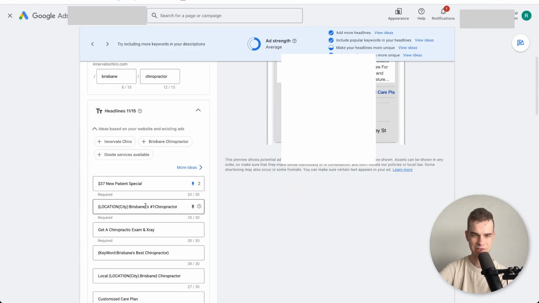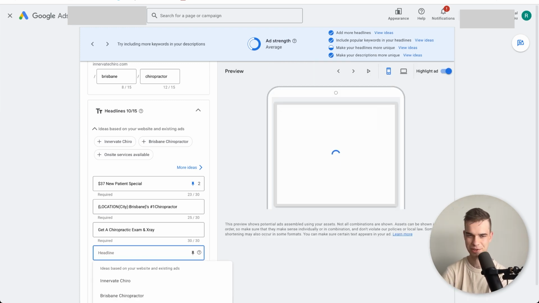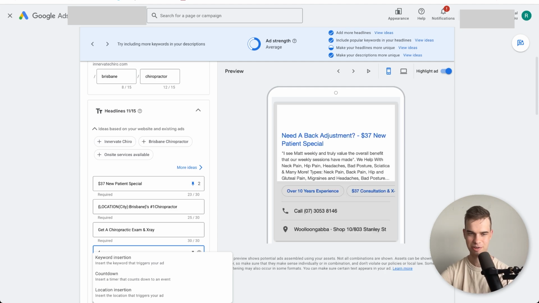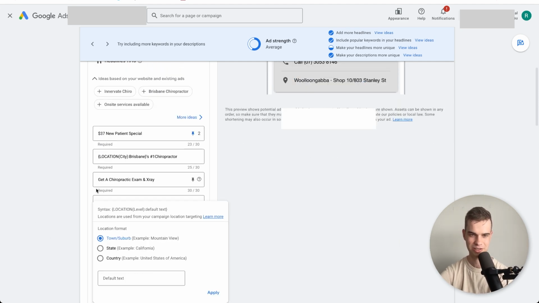The next thing you can do is location insertion. Now, like 5 years ago, before this existed, it used to be really difficult and a massive pain to try and put all the different locations for all the different locations in the ads. Yeah, it was not fun. But now you can just do the same thing with the curly bracket and then go location insertion.